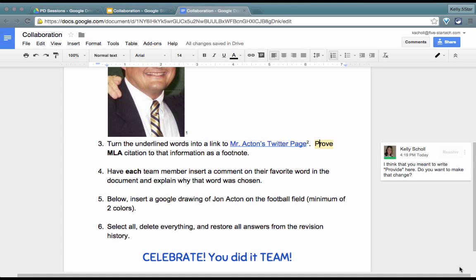Sometimes we may want students to complete something that is difficult to actually write. And when we want to do that, a Google Drawing is usually the best way to have them include that information. So in question number 5, I asked you to insert a Google Drawing of John Acton on the football field and use a minimum of 2 colors just to make sure you knew how to change with colors.